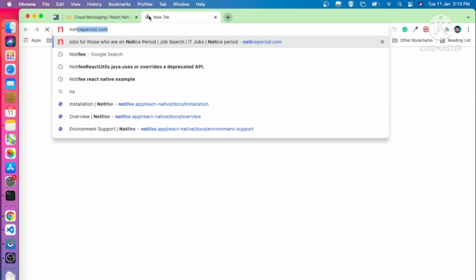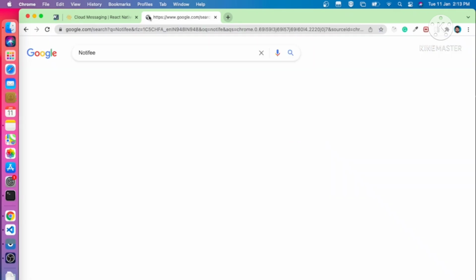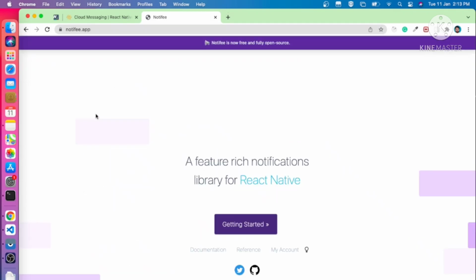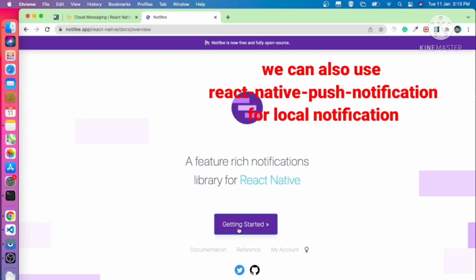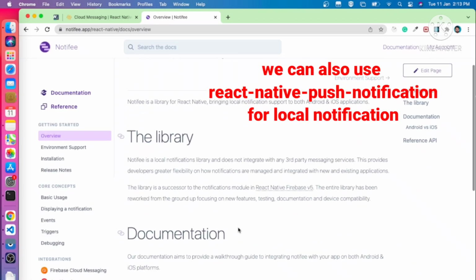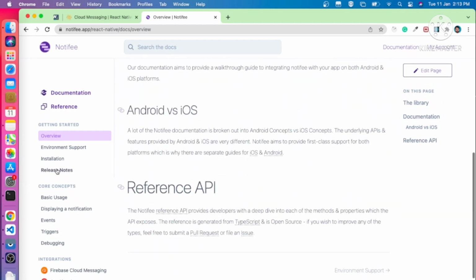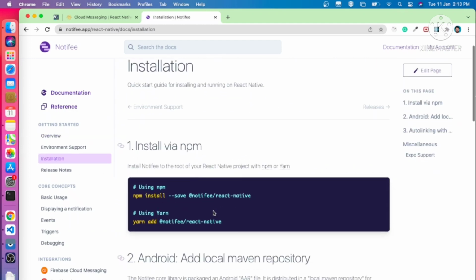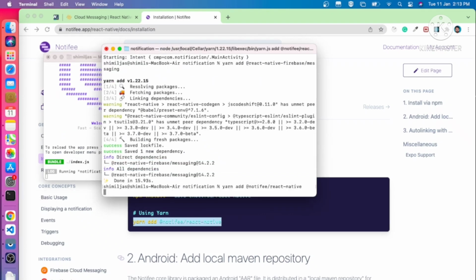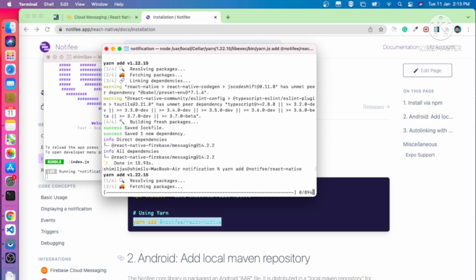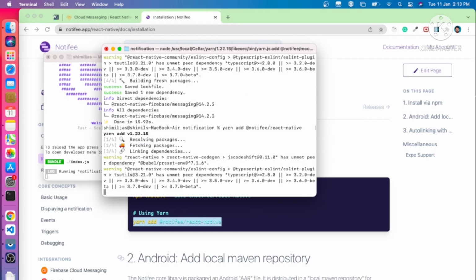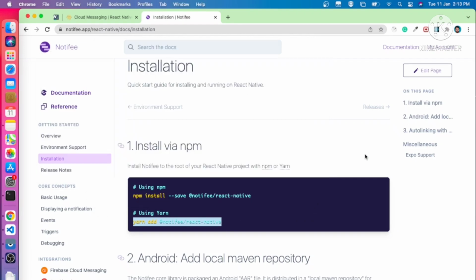So we can just go here, Notifee React Native, right? So we will go to Notifee, get things started. This library we are going to use for creating local notifications. We can just check out the installation. Yes, this one is a library, so we can just add it into my project. Yarn add @notifee/react-native. Yeah, it will install in our project.